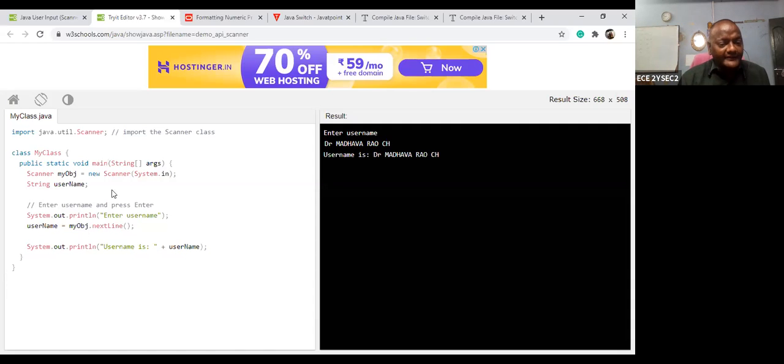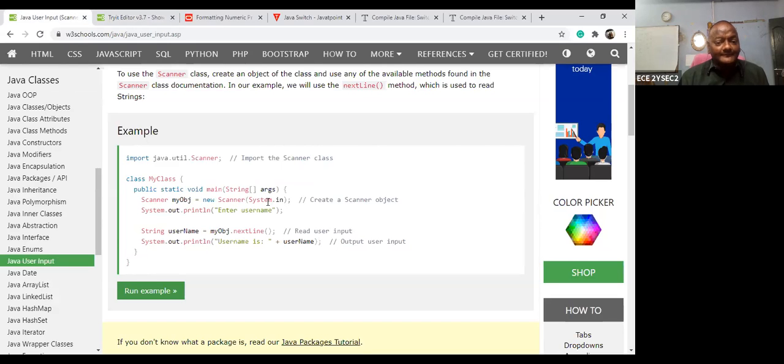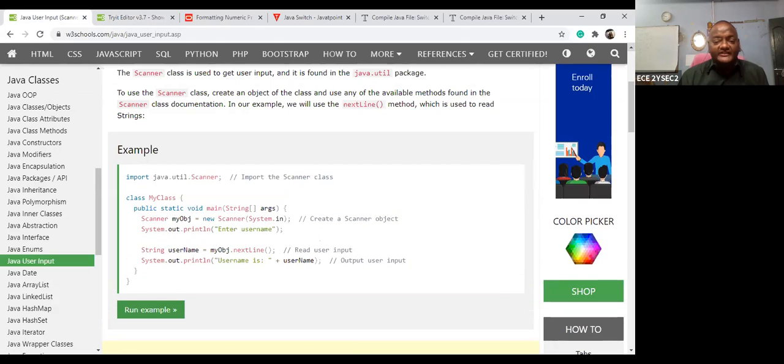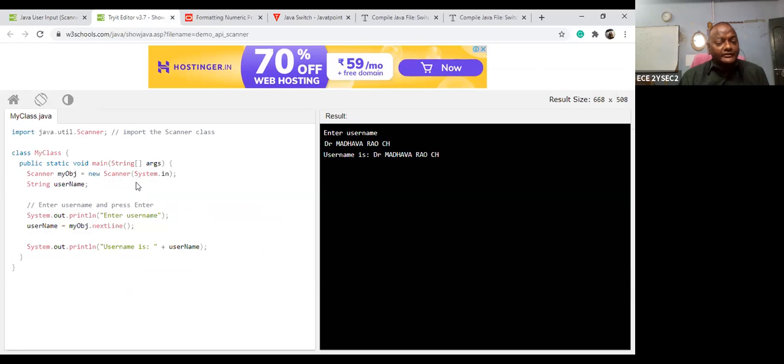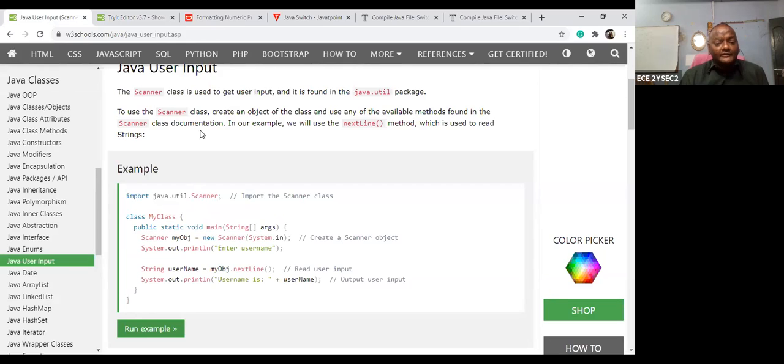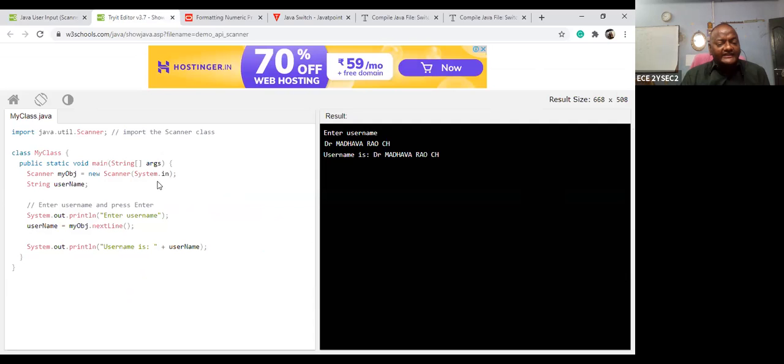So that is what I was saying in the previous one, let us take the first one here. What is the process in the scanner? To use the Scanner class, create an object. This is called an object. I can explain one by one, so please listen. Create an object and use any of the variable methods found in the Scanner class. What is the Scanner class? This is the Scanner class with System.in.